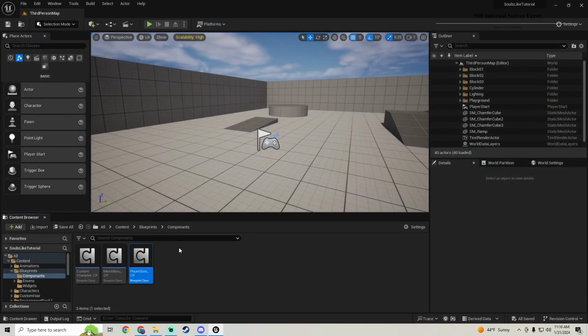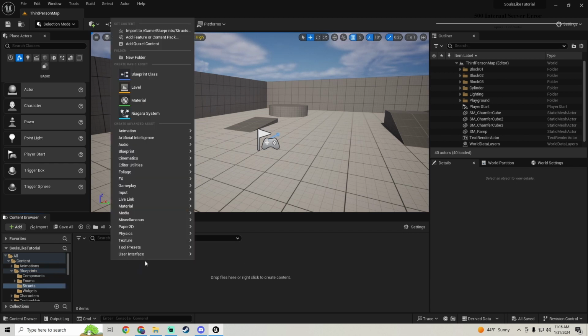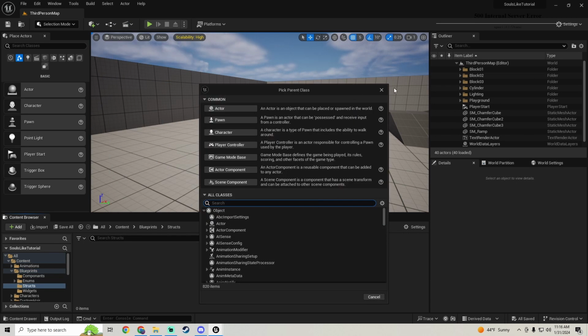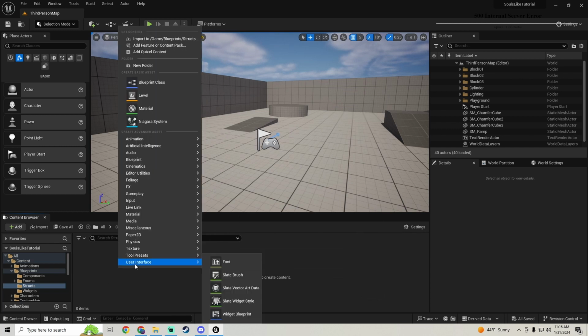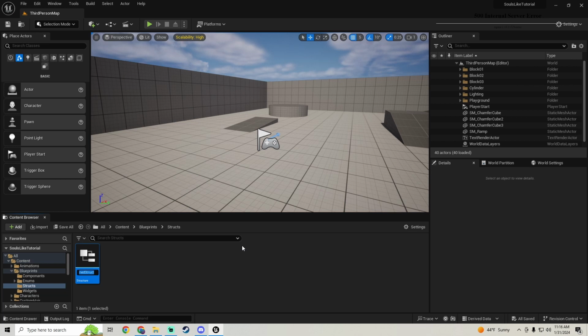Okay, so go into our blueprints. We're going to make a new folder called Structs. We're gonna open this guy up. We're gonna create a blueprint class. Actually, no. We're gonna right click. We're gonna go to blueprint. We're gonna create a structure. We're gonna call this ItemInfo_S. And this is gonna be our main structure where we put basically all our other structures into.